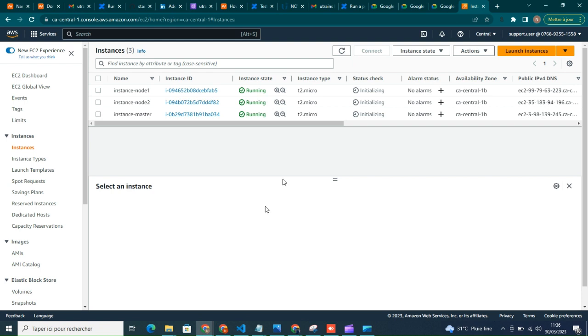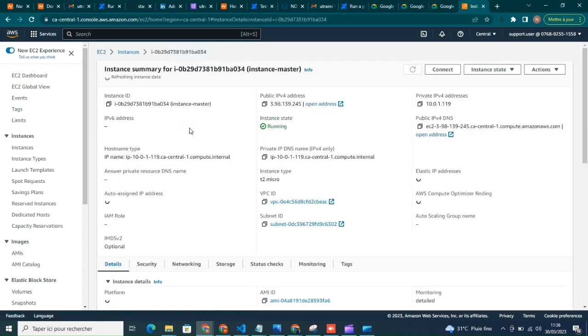Now the thing is we're going to SSH into the master node, and then we create a Docker swarm, and it's going to give us a command so that the other nodes can join the swarm.